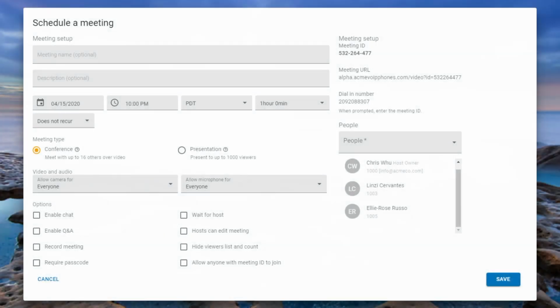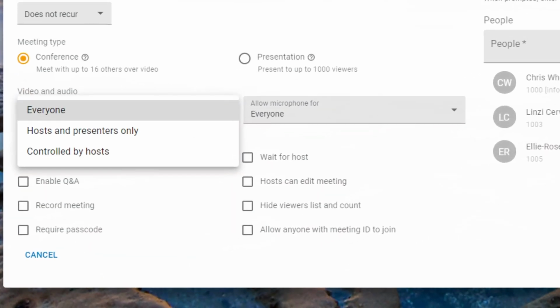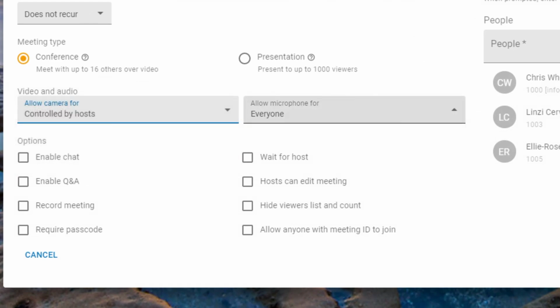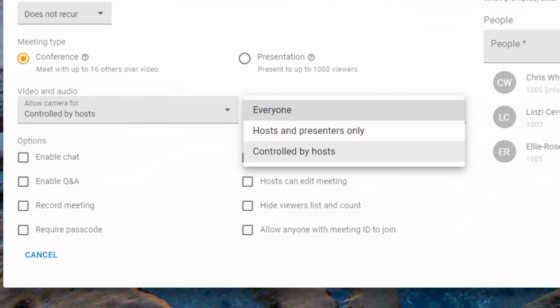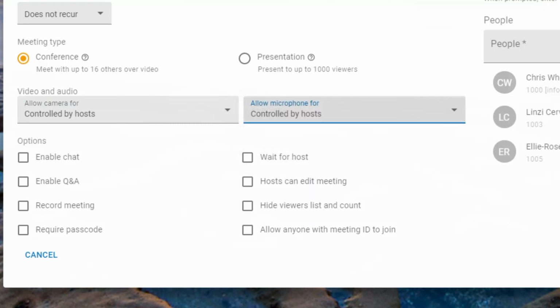Carolina Digital Meeting allows for more control of meetings by allowing meeting administrators to control whether participants are able to share their video and audio, or giving that control to hosts and presenters. Carolina Digital Meeting allows custom control of features like chat and question and answer.